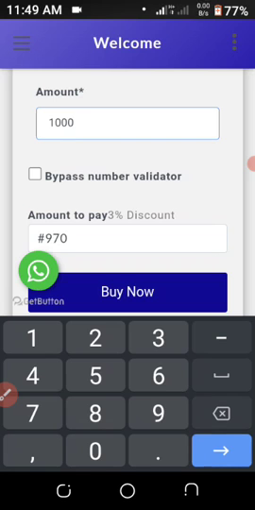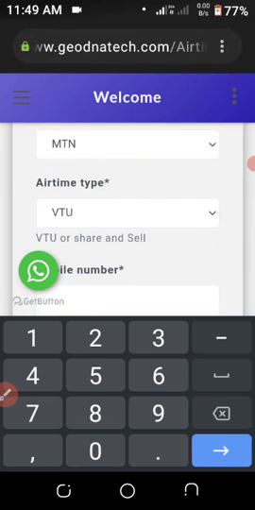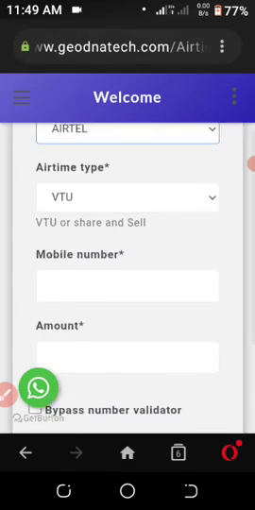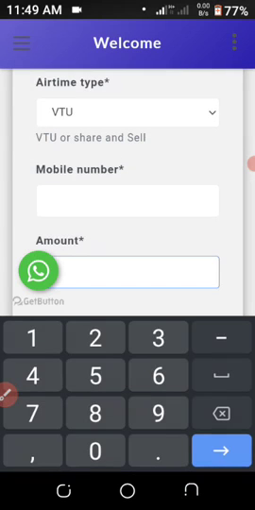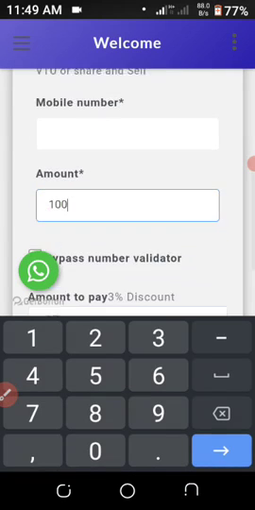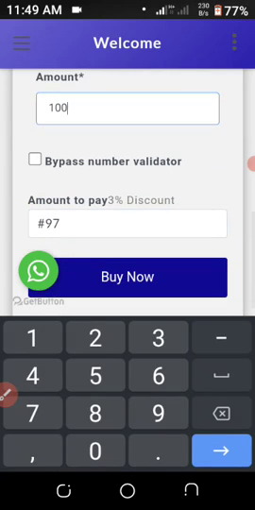So this is the same process for the rest of the networks. Let's say I want to buy 100 naira. You can see the same 3% discount for all the networks. So any amount you are going to buy, you will normally have a 3% discount. After doing that, you just click on buy now.